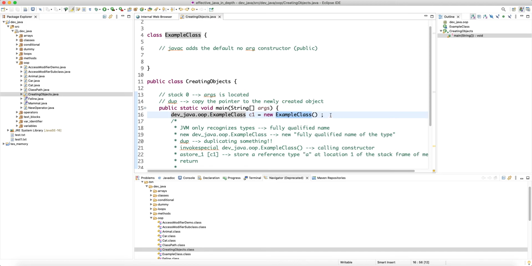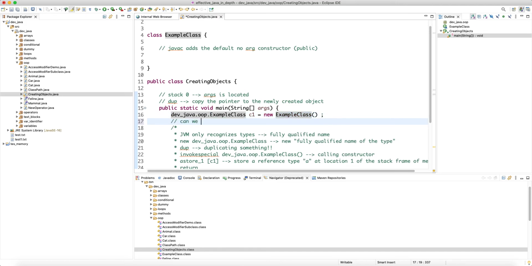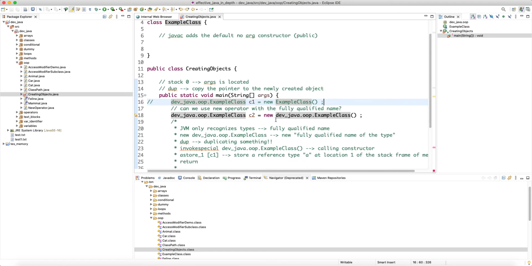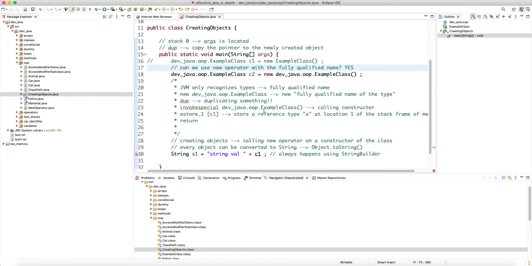What about the new? So the question is, can we use a new operator with the fully qualified name, or is it always the name of the constructor? So let's see what happens if we write this, say C2, but instead of saying new and the name of the constructor, we use the fully qualified name. And this in fact works, right?